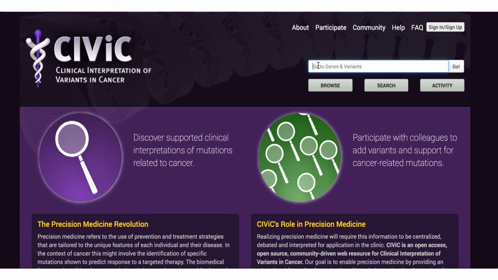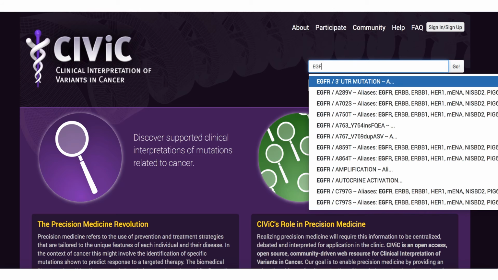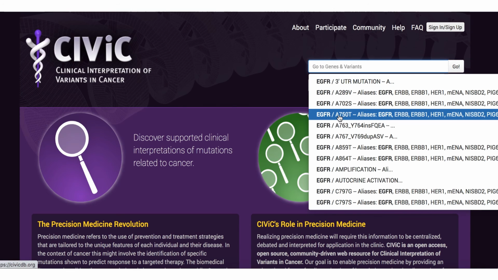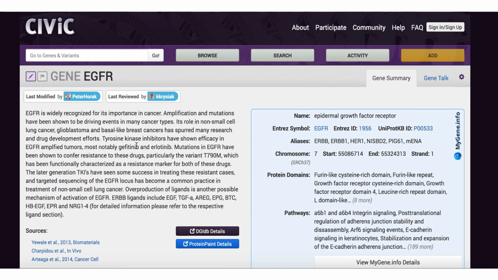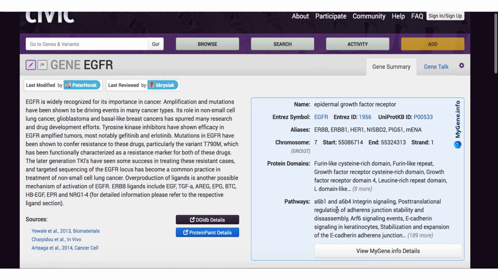As I mentioned before, CIVIC is also a cancer variant knowledge base where users may search for curated variant interpretations by going into civicdb.org. Here in the text box, I will search for the gene EGFR and select one of the options from the drop-down box. This will take us to the EGFR gene page, where you can see a short curated summary of the gene and its role in cancer on the left. On the right, you will see further details about this gene provided by the mygene.info service.